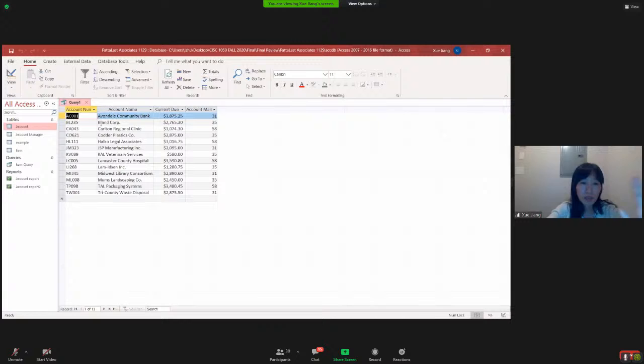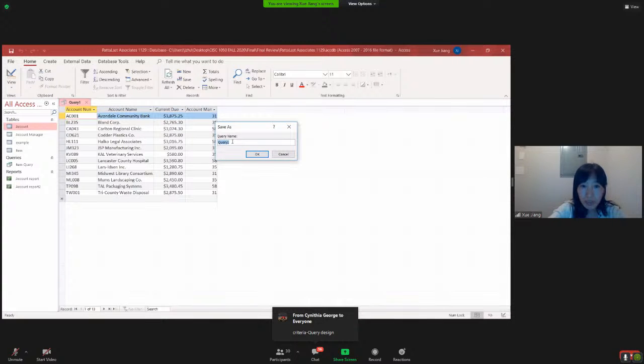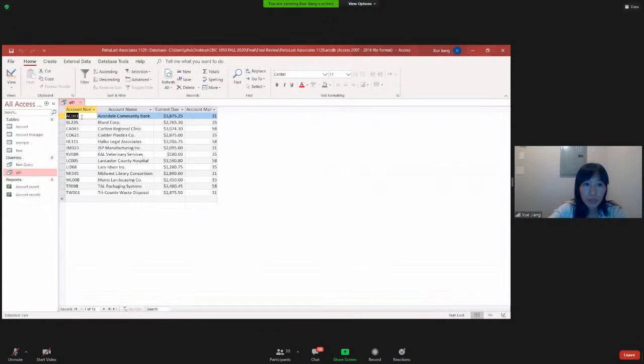How to save: there are 4 different ways, maybe not only 4, but these 4 are the most commonly used. If you click the close button, it will give you a warning: do you want to save the changes? We say yes. And here you can enter your query name, Query 01. And then you click OK. Your query is created. You're done.